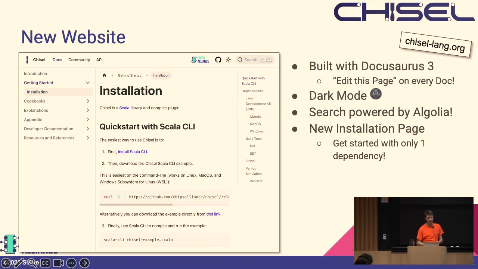We have a new website, so I'm very excited about this. If you haven't used Docusaurus for your website generator, it's pretty good. I strongly recommend checking it out. I'm very happy with it. We have search powered by Algolia. It has dark mode. And then along with this new website, we wrote this new installation page to make it easier to try Chisel. So if you're curious, just go to chisel-lang.org and click on the Getting Started link, and it will take you to this. And it's pretty easy to generate Verilog. There should be only one thing you have to install, and then it should just work. TM. All right, moving on.